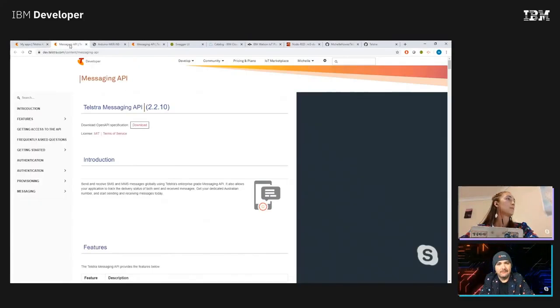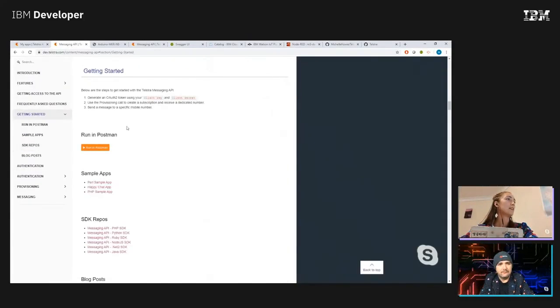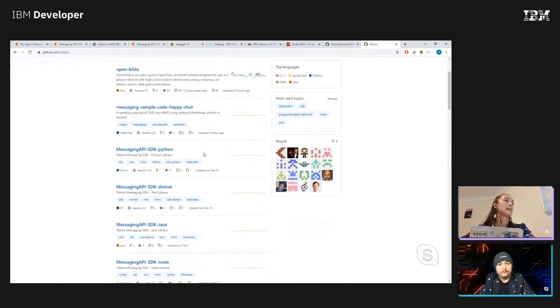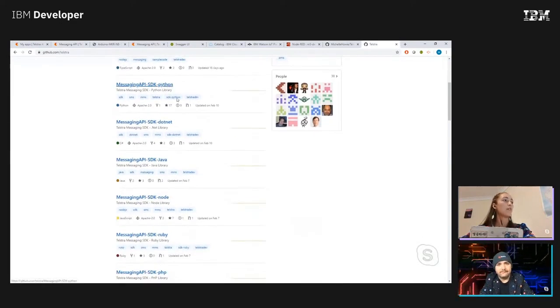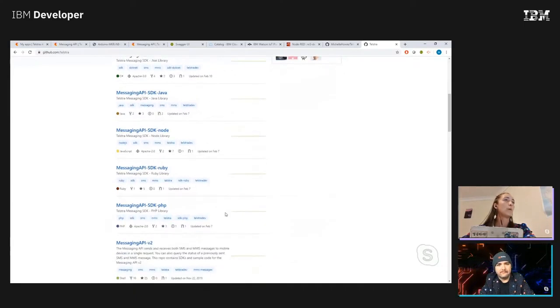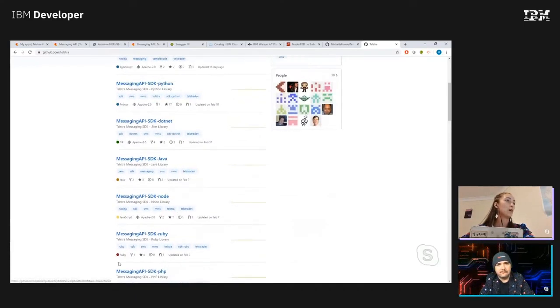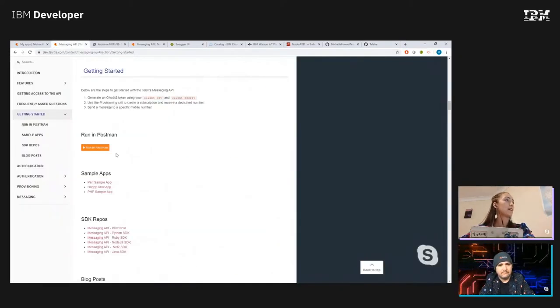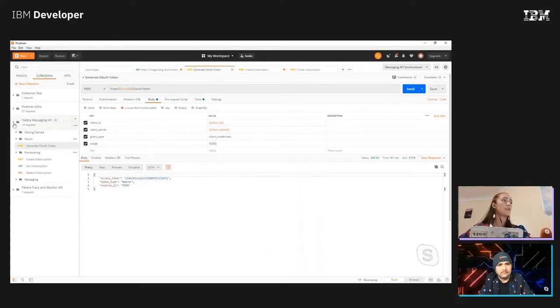But following the messaging API specs here and get started, you can go to our many SDK repos. We've got them on the Telstra GitHub. The messaging API has the SDKs in many different languages: Python, Node, PHP, whatever takes your fancy. If your language of fancy isn't there, let me know, and we can try and get that up on there. But I'm just going to do it in Postman for today.